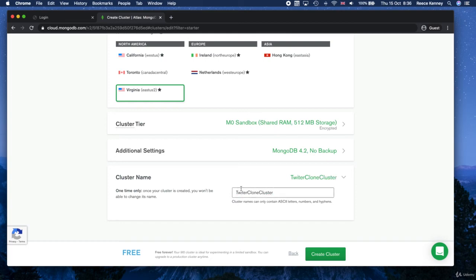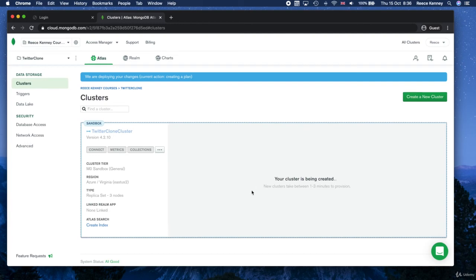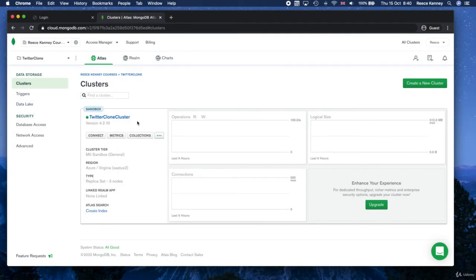Oh, make sure I spell Twitter right. Twitter clone cluster. All right, that'll do. And then click Create Cluster. And there we go. It's creating it now. It's doing its thing. Let's just wait between 1 and 3 minutes for it to provision, as it says. Okay, our cluster has provisioned. It took a while. I think it took more than 1 to 3 minutes, but you know, it wasn't too bad. But that's great. We have it now.